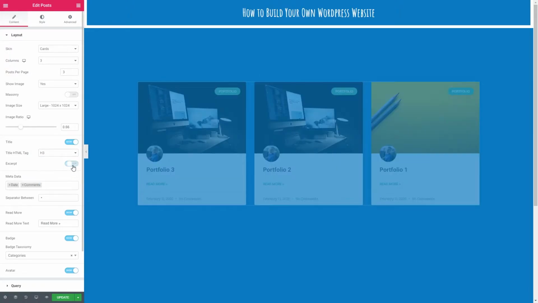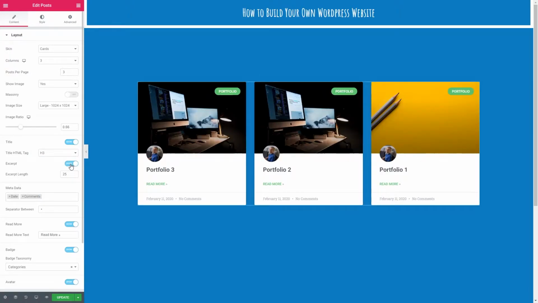And we can also show or hide our excerpt. Now, these portfolio pieces don't have any text in them. If we had our blog and news posts up, you'd see how this works. But this is the text or the intro text of your post. And we can also choose the length of this. You'll see this in a moment when I choose the category of the post that we're showing.